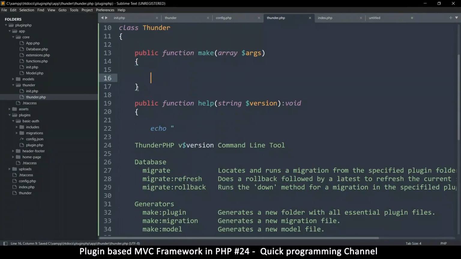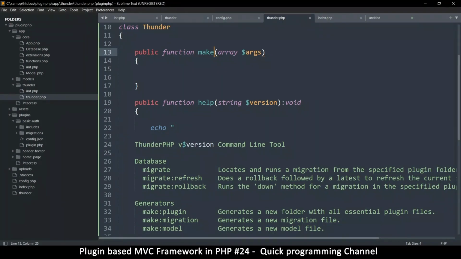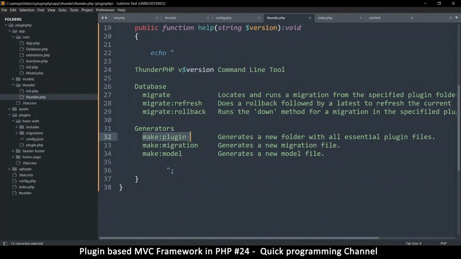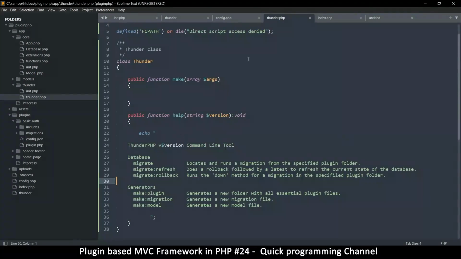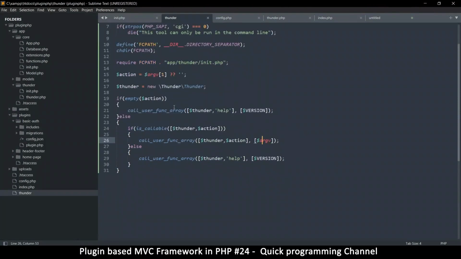Okay, great. So public function make. If we come back to our help thing here, we have make plugin, make migration, or something like that. So make plugin. We just want to grab this part of it and call it one part, and then this will take us to the make function. But then within the make function, we have to check what is on the other side to know what's going on. Okay, so let's come back to Thunder here.